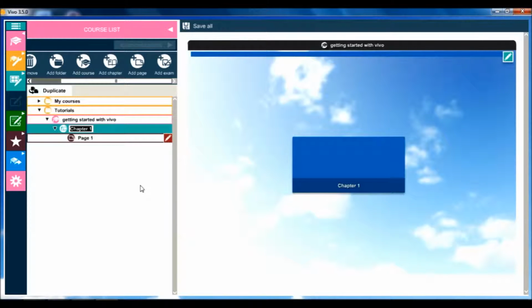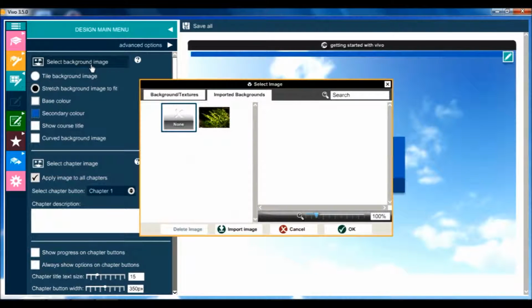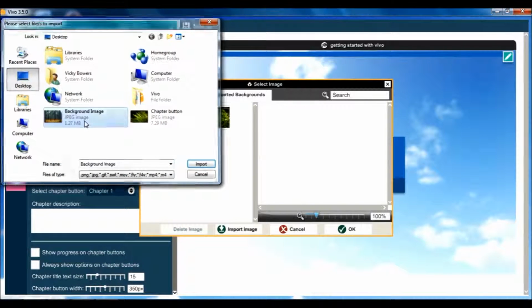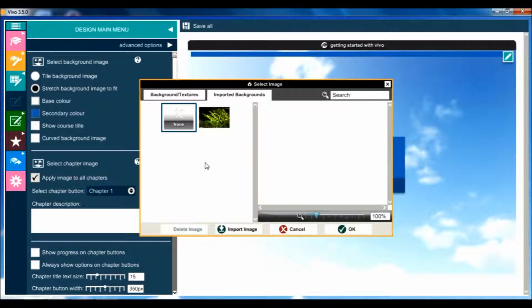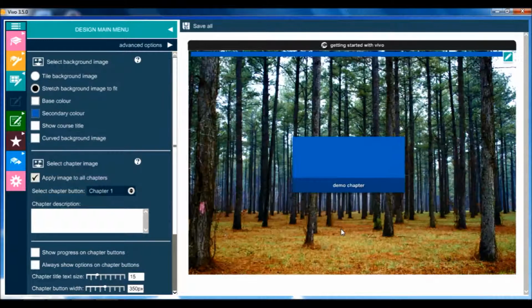The next thing you can do is start customizing the appearance of your course menu. Select Design Main Menu from your options on the left hand side and click Select Background Image. I'm going to import an image of my own by browsing on my computer. Then click OK. Now you can have a bit of a play with how you want your image to look using the settings in this menu.